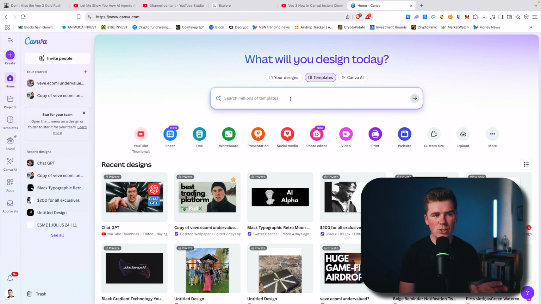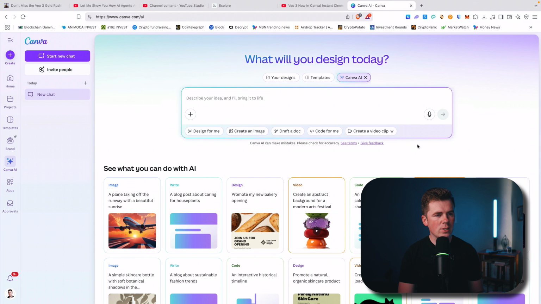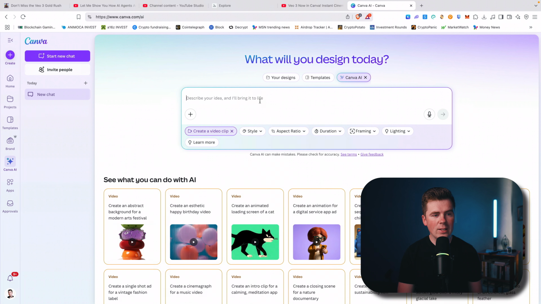What you have to do is just go on Canva. You will see this starting page, and here you will choose Canva AI here or here. When you choose Canva AI, you will have this window of different things that you can do. What you want to do is create a video clip, and it's really easy. It will automatically create a VEO 3 video, and you just have to write a prompt.